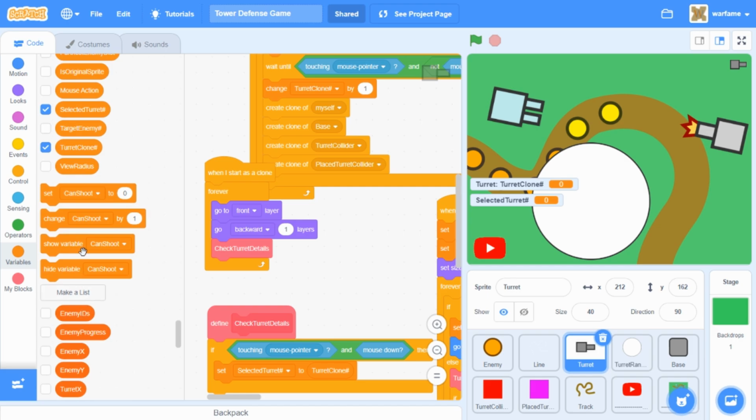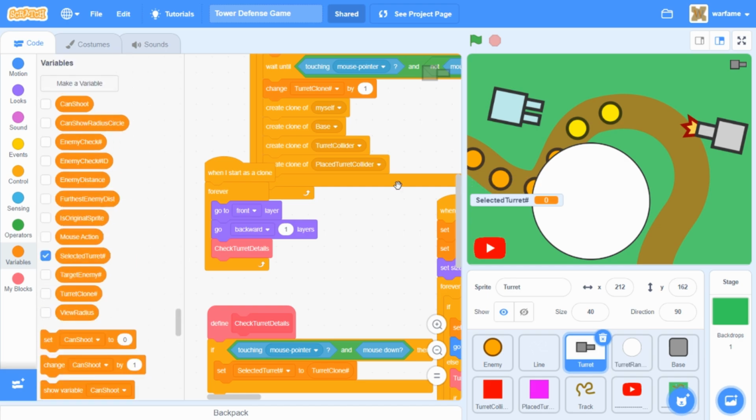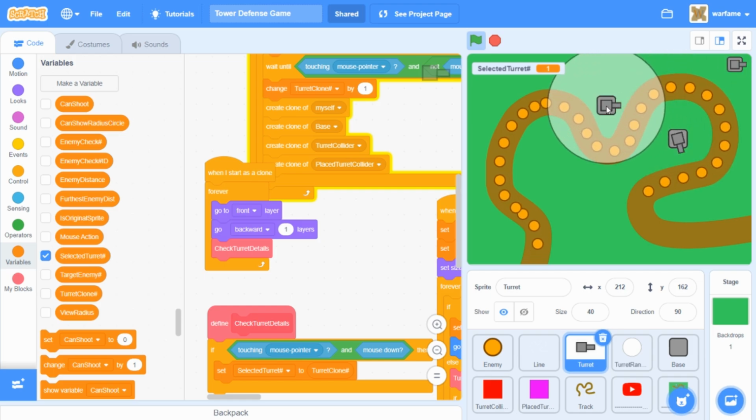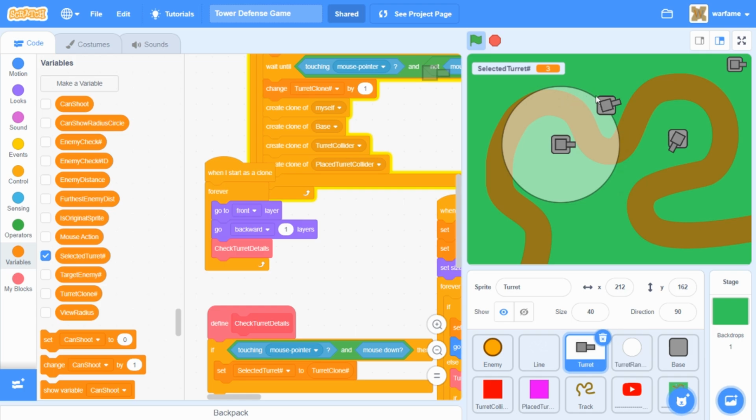And I'm also going to hide the turret clone variable, but I'm going to keep this selected turret number variable up here. And now if I try it, if I place down my first turret, then the selected turret number variable is equal to 1. And then if I place down my second turret, then the selected turret number variable is now equal to 2. However, if I click on the first turret that I placed, then the variable now turns back to 1. So this number right here changes based on which turret that you click.